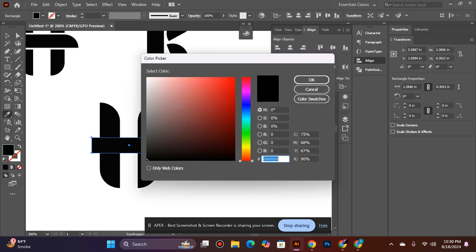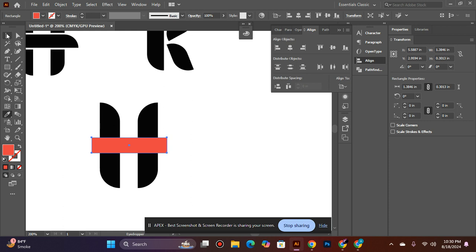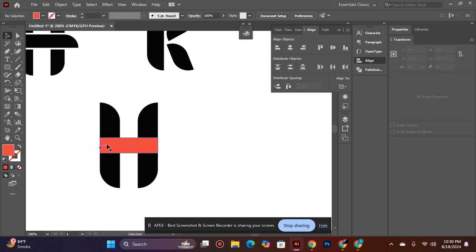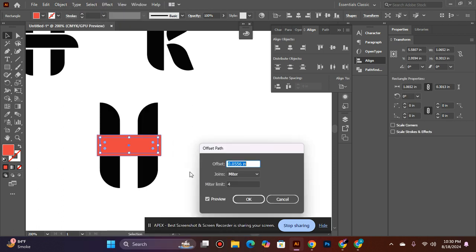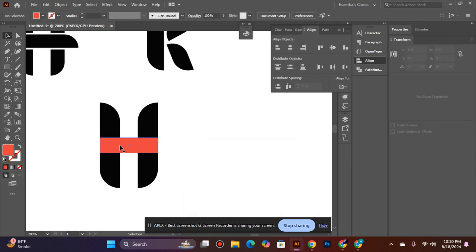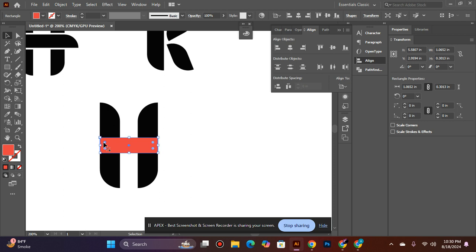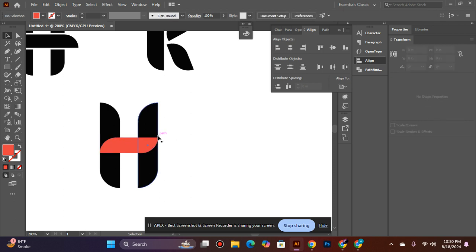So basically choose the right color, and now simply go to object, path, offset path. Oh sorry. Now this. Now I think this is done.